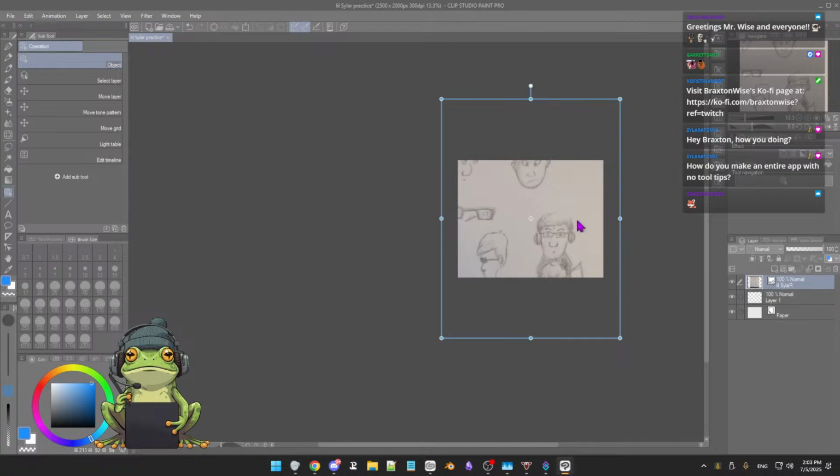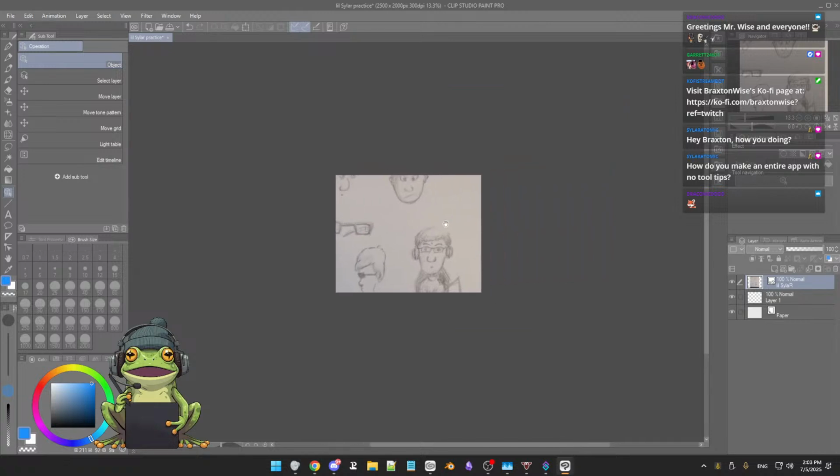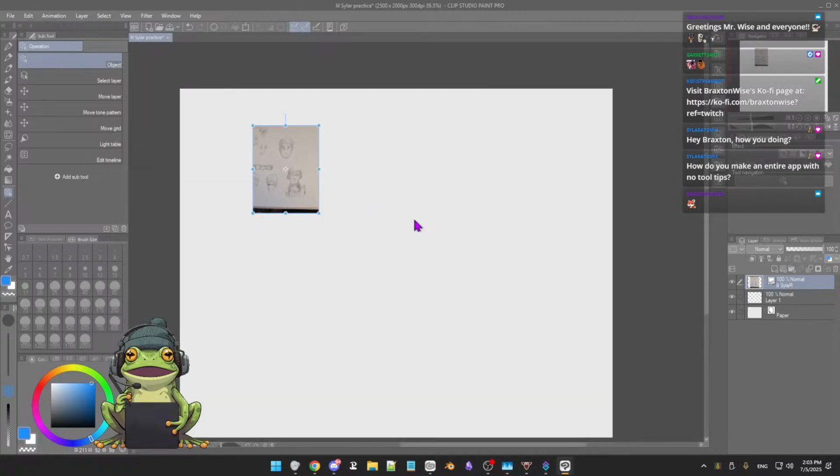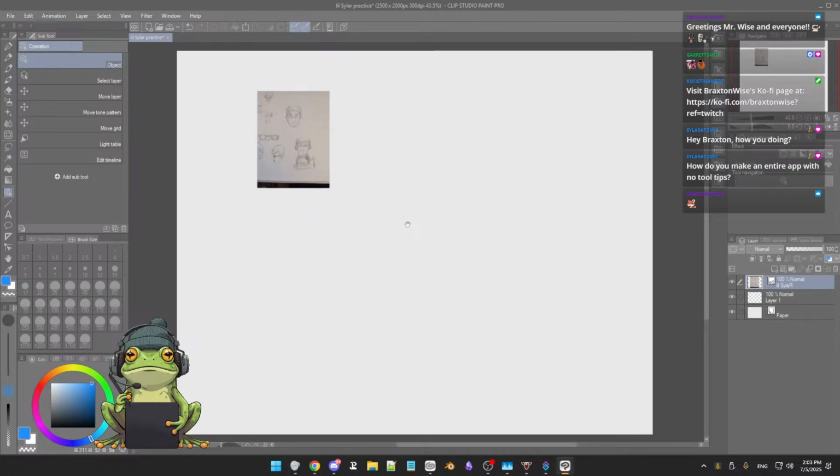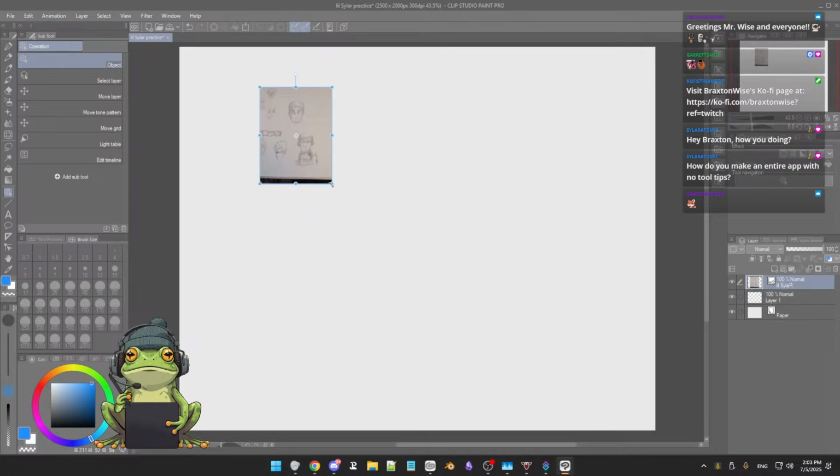Holy crap. It's quite a large file. It sucks that you can't grab onto it outside the canvas. Alright. Yeah, that was a large photo. I could have afforded to turn down the resolution a little bit.